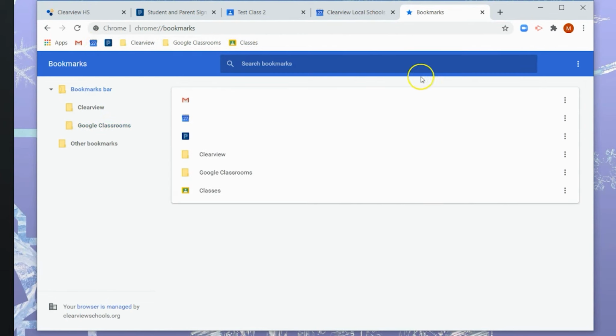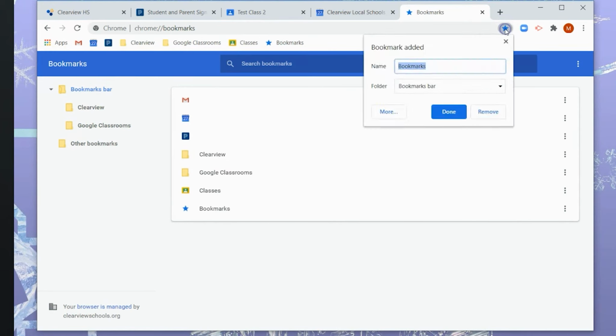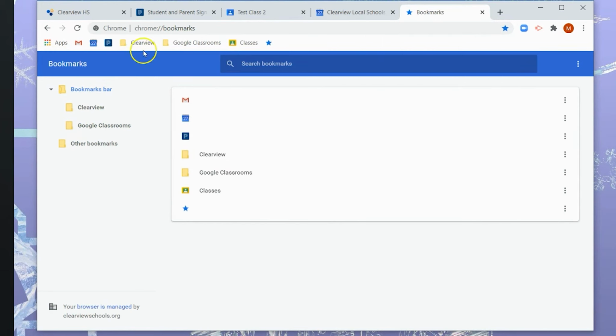I like to have my bookmarks bar bookmarked. And again, I don't want to have that on there. I'm just going to have the star, because if I need to organize something, I like to have that right there. So that is bookmarks, and I really highly suggest you use them.